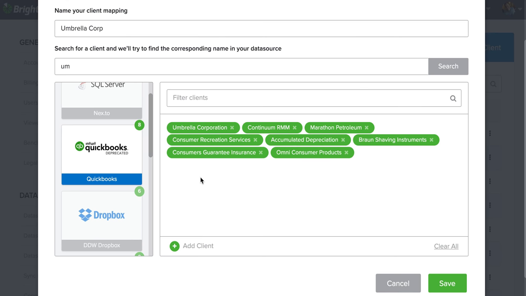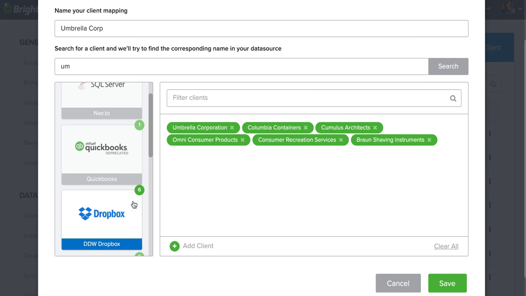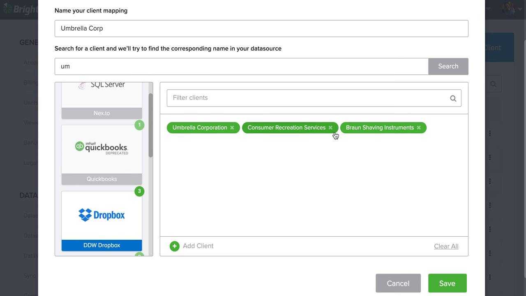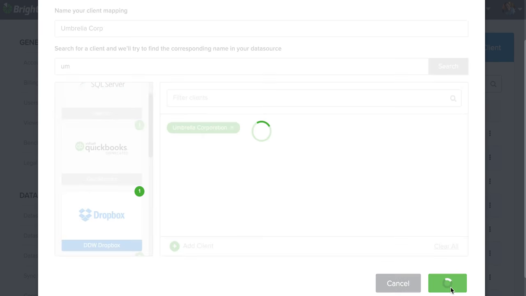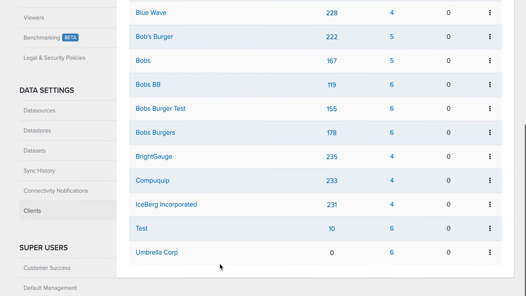Now, what you want to do if this does happen is you can just simply exit out the unwanted mappings within each data source and make sure that it looks correct. So I can go through all of these and remove them. Now, once you've done that for all of the data sources, you could go ahead and save that client mapping. The mapping will appear here on the list, as you can see at the bottom.